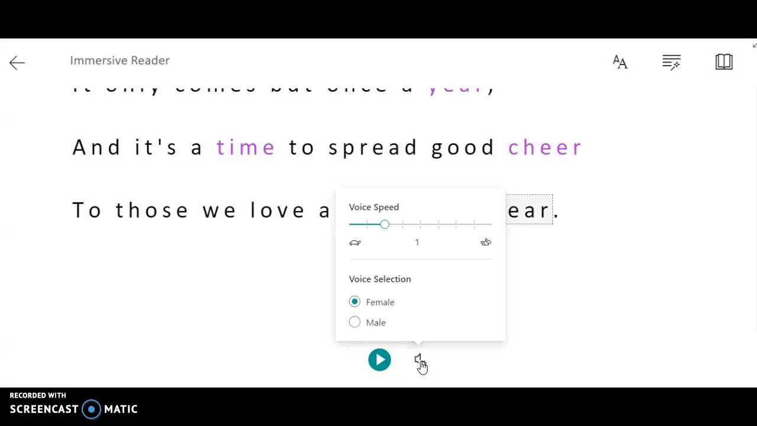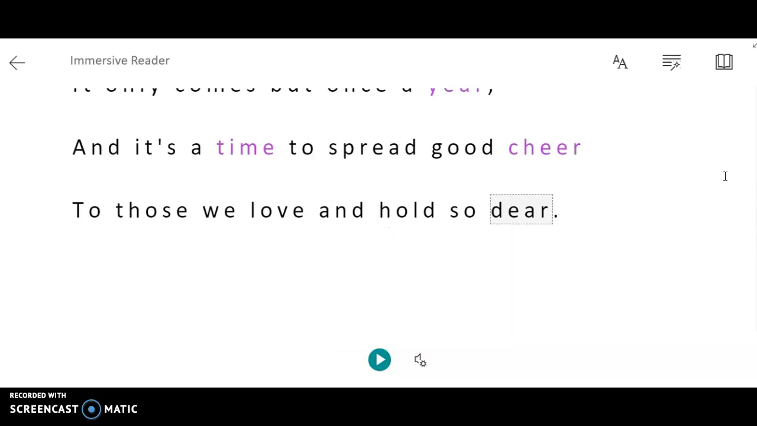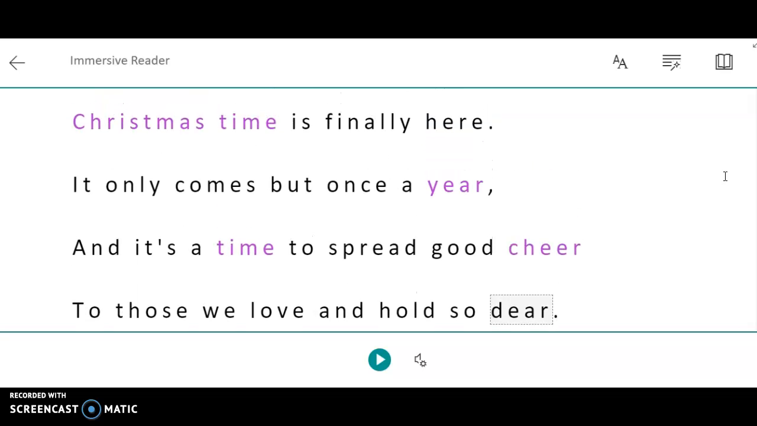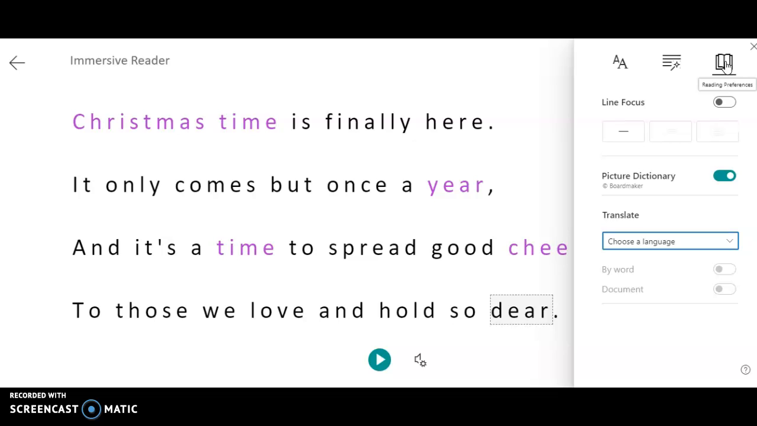And down here you can also change your voice speed and your voice selection. So if you want it for a little boy, you can change it to male. You can speed it up, slow it down, whatever is preferred for the student. I've never used Immersive Reader before, and it seems really user-friendly. There's also a way you can change the language if you needed to as well.